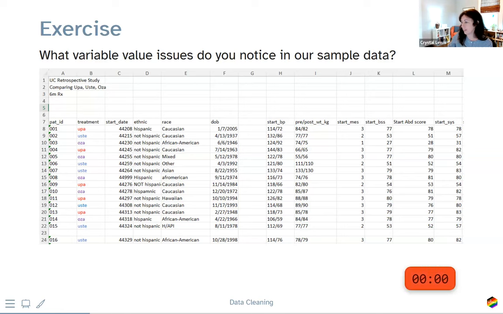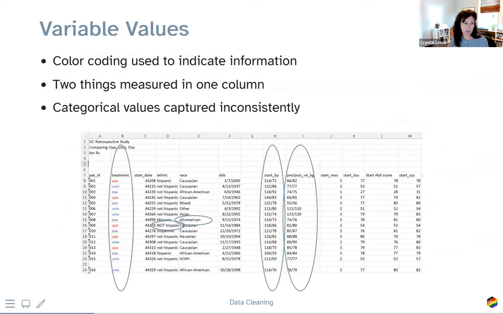Okay, so let's look at it together. And I think everyone found all the issues that I found. So color coding is used to indicate information here. And actually the color coding perfectly aligns with the treatment variables already. So we can actually just ignore this color coding, which is nice, but otherwise we'd have to deal with this. That's in the treatment variable.